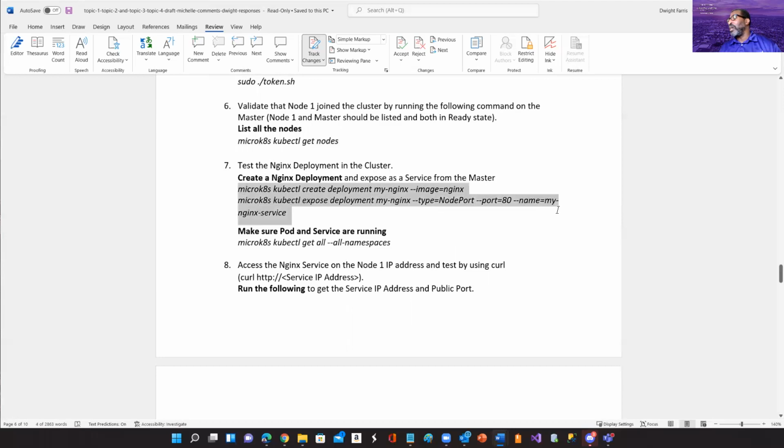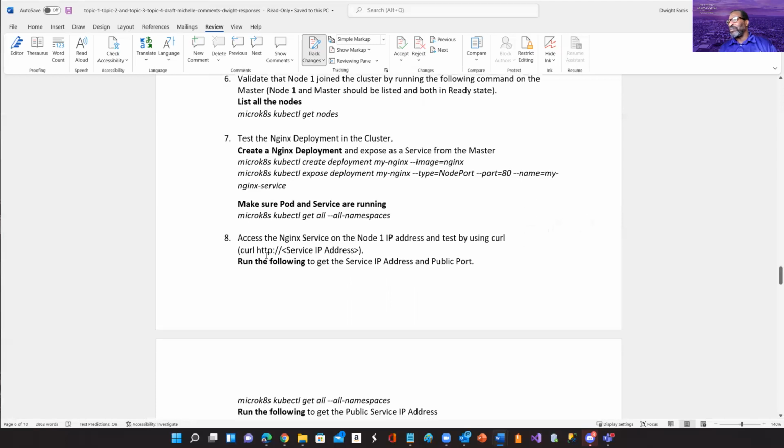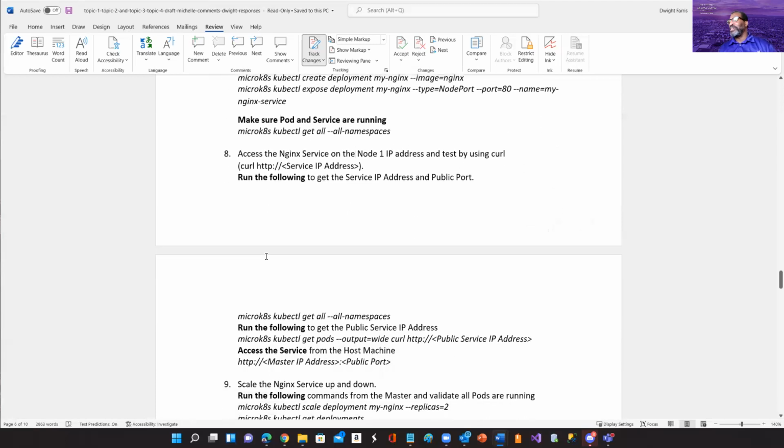Once again, you should be able to run these in terminal, and it should produce a result. And then you want to make sure the pod and services are running. You can run the command to check all of that, and that's the command under step 7. Once you've reached this point, you should be in pretty good shape as far as understanding how the connection is working between your nodes.